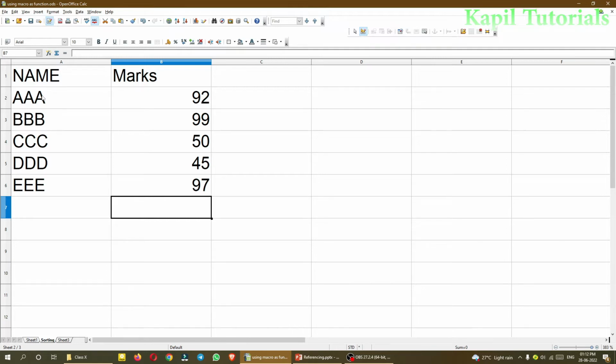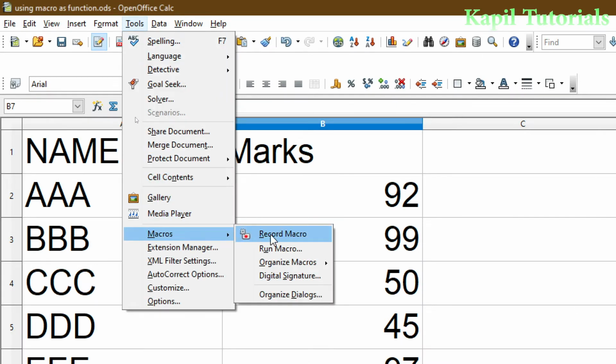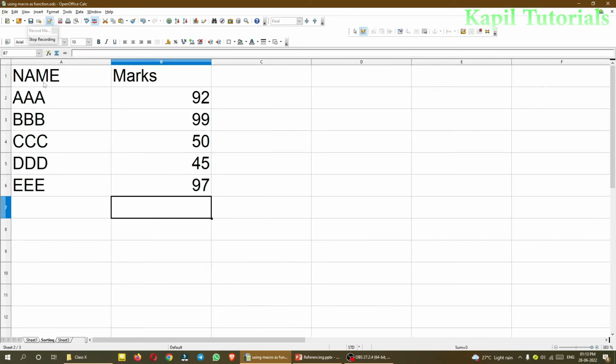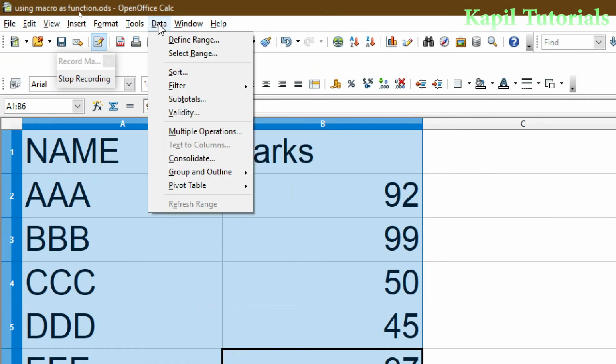It's very simple. First of all, as I have told you, Tools, Macro, Record Macro. When this option comes, Record Macro, it's dim, so we do not have to click on Stop Recording. Afterwards, simply select the data, then Data, Sort. This method I have already explained earlier when I taught you how to do the sorting.